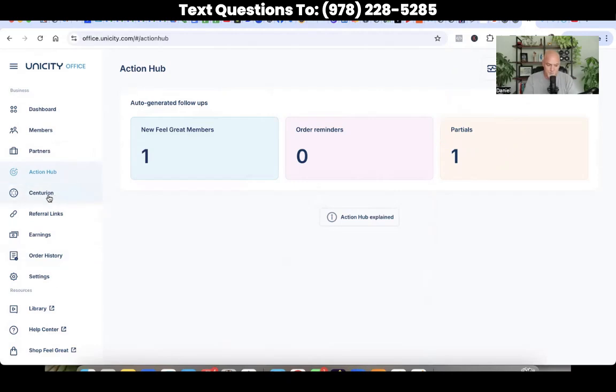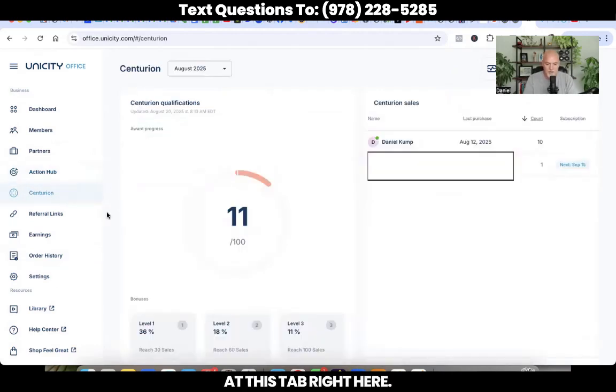Centurion. Okay, let's take a look at this tab right here. This is all of your customer information, business partner information, your legs, your volume. As you can see down here, you're kind of broken down into three different legs, or three different levels. Okay. And those count as your qualifications towards hitting rank. So this is where you would go to see where you're at percentage-wise, where you're at volume-wise, what you need to do in order to get to that next level right there.